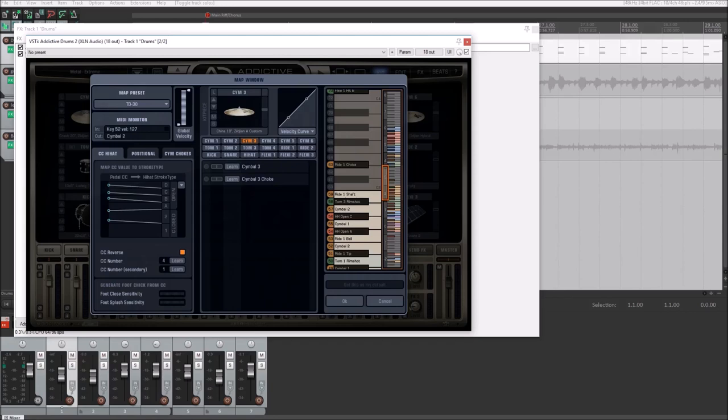Preset TD3. Set as default. Okay. Cancel. MIDI in key 52 vel 127. MIDI out symbol 2. Hi-hat CC reverse on. Learn hi-hat CC. Tab kit symbol 3. Learn symbol 3.